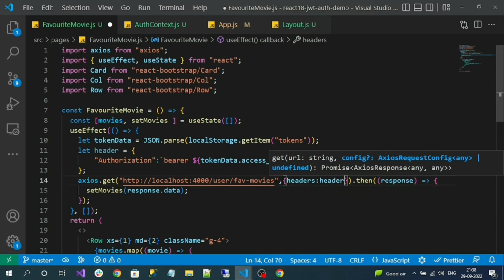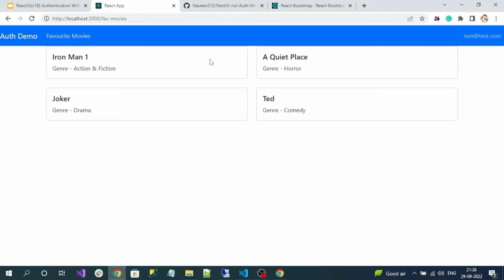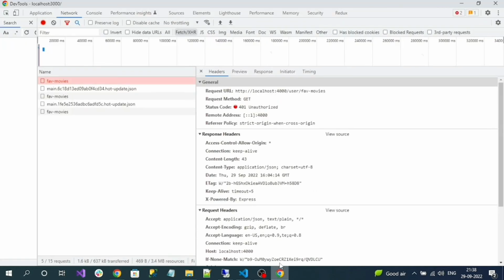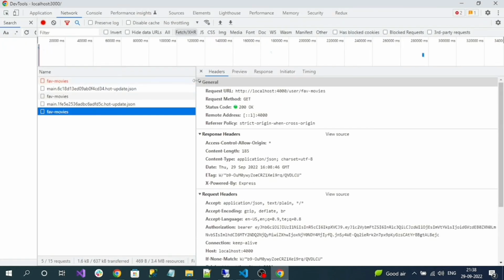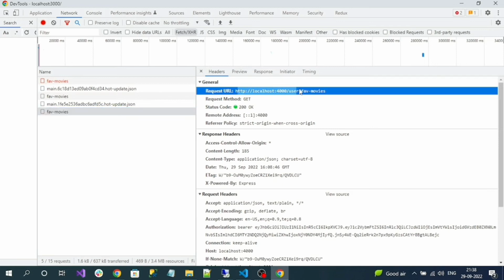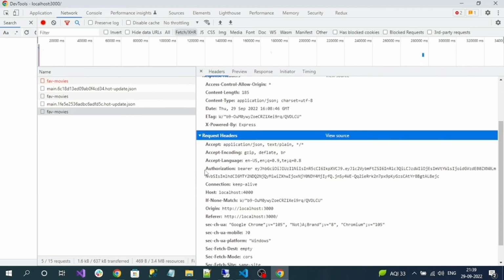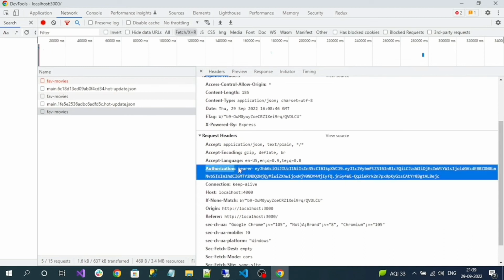So if I save and check, see, in my favorite movies I am seeing some movie items, and if I go to network calls, see here, this is my favorite movie API network call, and here in the request headers you can see the authorization attribute that we passed, Bearer space token.